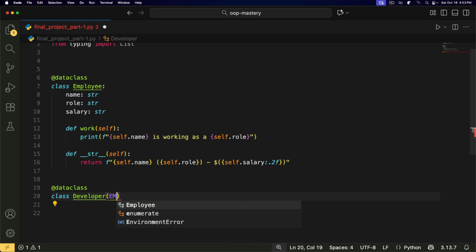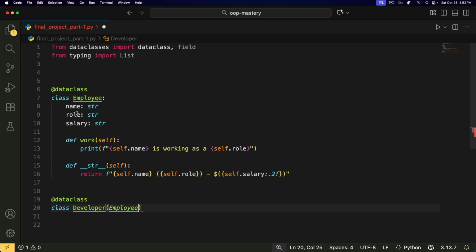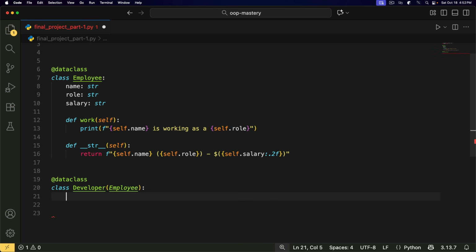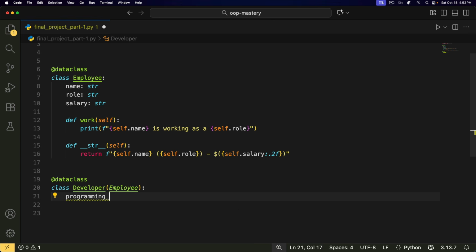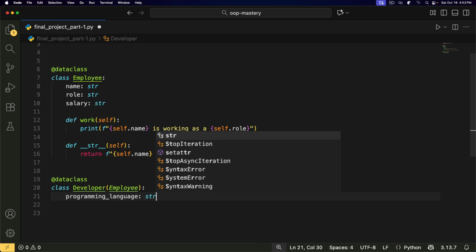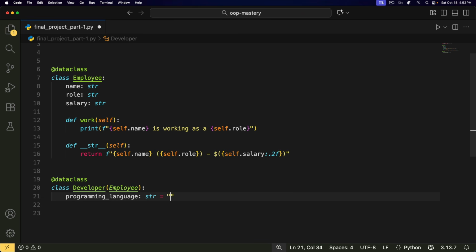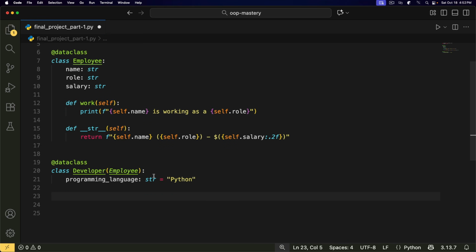We're going to pass in Employee, the class that we're going to inherit from. Everybody needs to use this. If not, then we're going to have a problem. Everybody needs to work. All right, so let's go ahead and call this programming language, and we're going to assign this to, say, Python. We're creating this variable here, this new attribute, sorry.